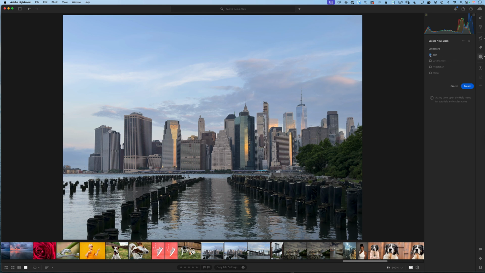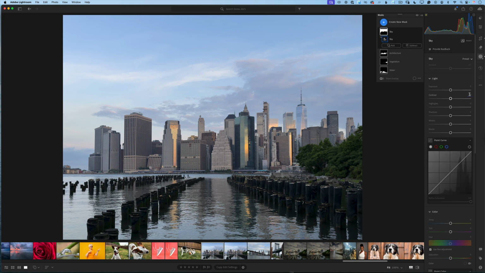I will enable sky masking. I will enable architecture masking. I will enable vegetation masking, and I will enable water masking. So next step is, I love creating all separate masks. It's easier for me in my retouching workflow. So I will enable create 4 separate masks. And after that, I will click on create and look at this beauty.